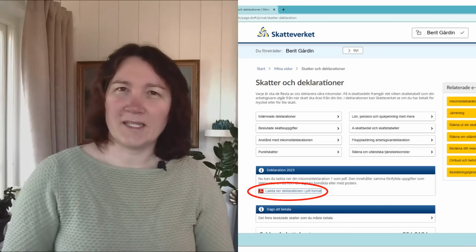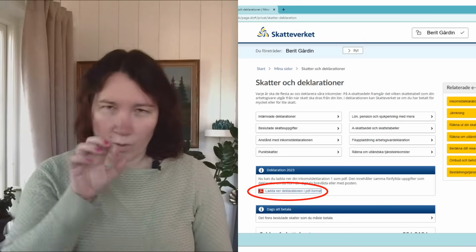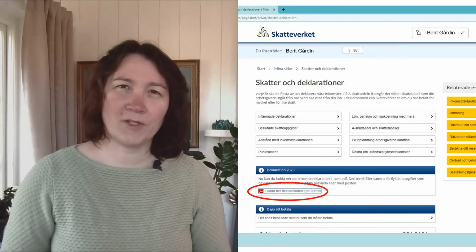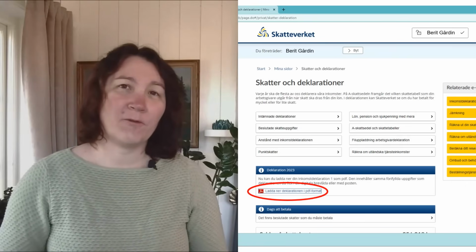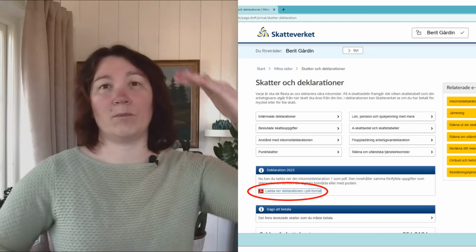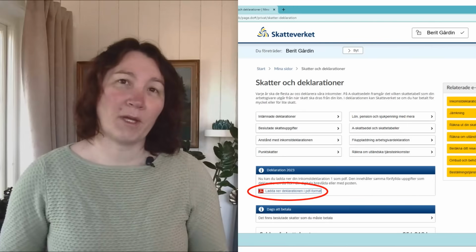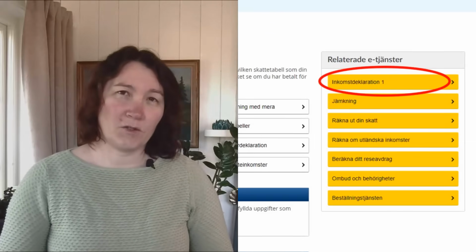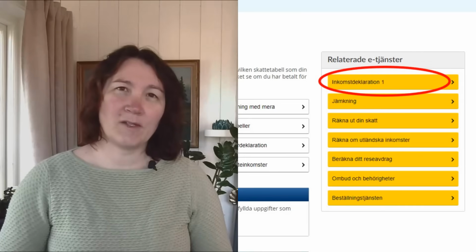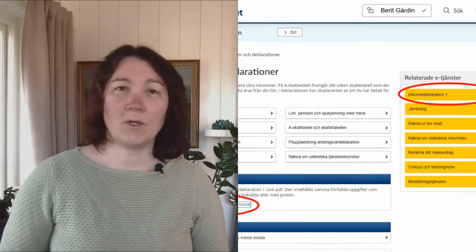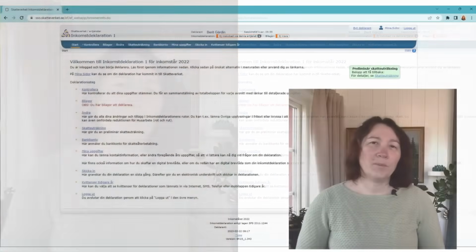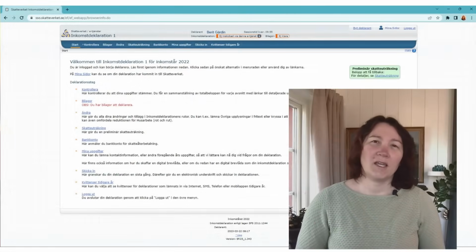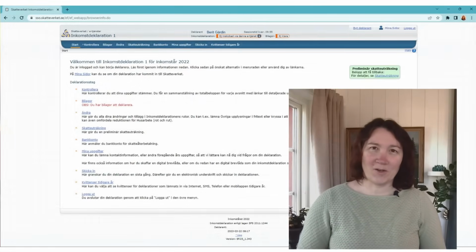It might not be that easy in the e-service because there we're just working with the numbers, but using the PDF file, you can get more of an overview. So here you can download that if you want to. And here you can also find the link to the income tax return e-service. So I suggest we click on this one, and then we come to the first page of the income tax return e-service.